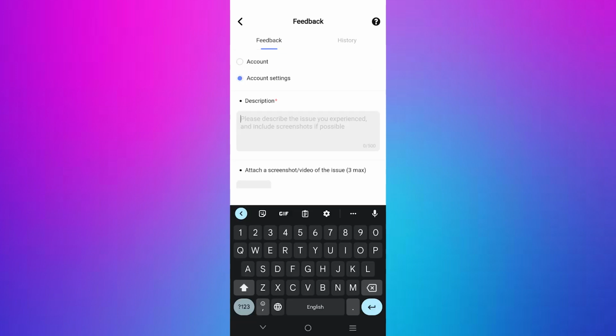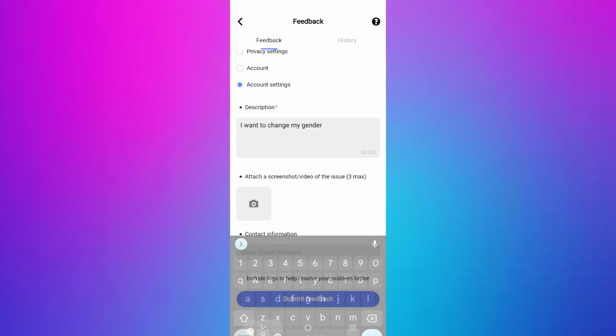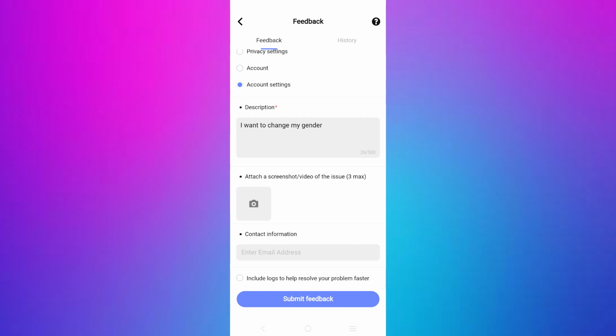Next, under the option for where the issue occurs, choose Account Settings. This indicates that your request pertains to changing details within your account. In the description box, write a clear message such as, "I want to change my gender." Be specific about your request so the support team understands exactly what you need.